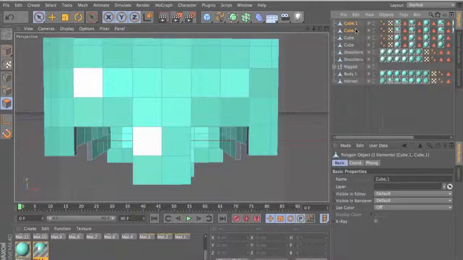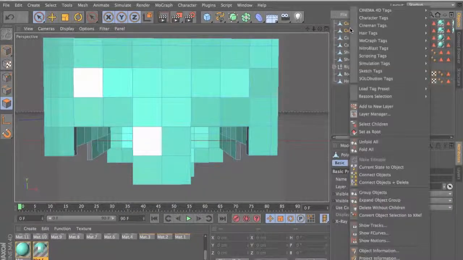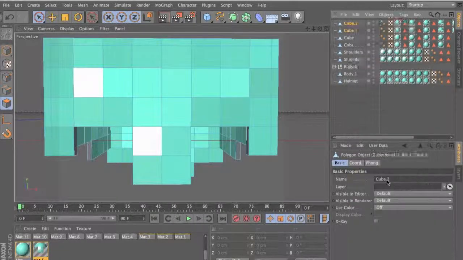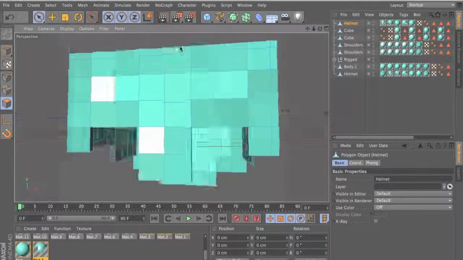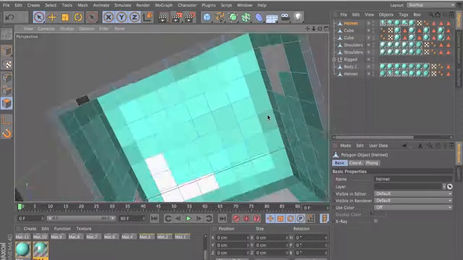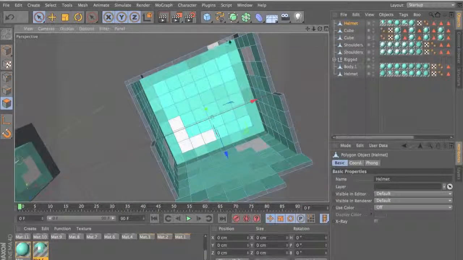And now you select both your cubes and right click and click on connect objects plus delete, and it makes it just one object, and name it helmet, and we have our helmet. Oh, forgot, we need to select these faces here, and we need to just add a small texture here, and then we are done with our helmet.